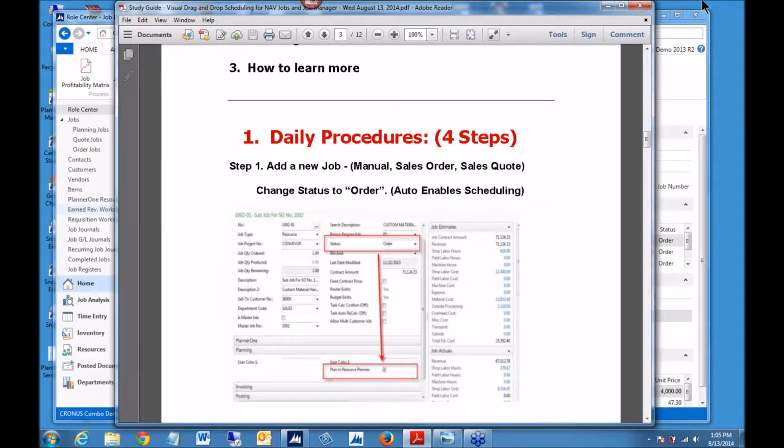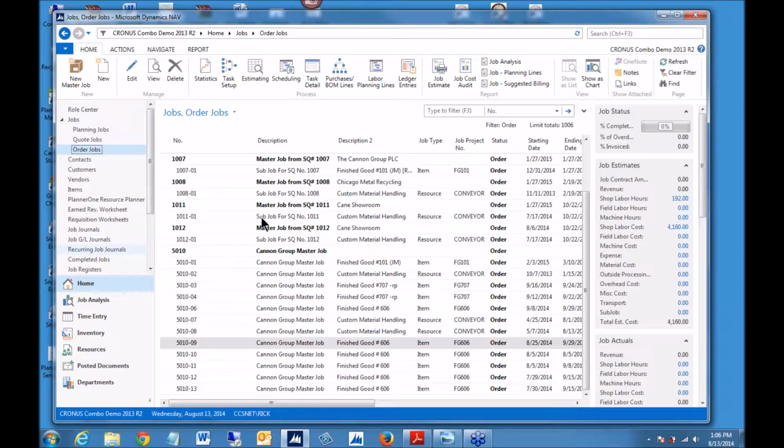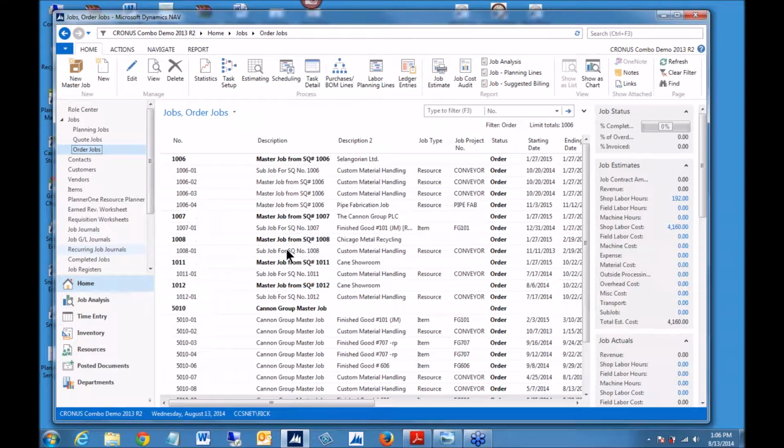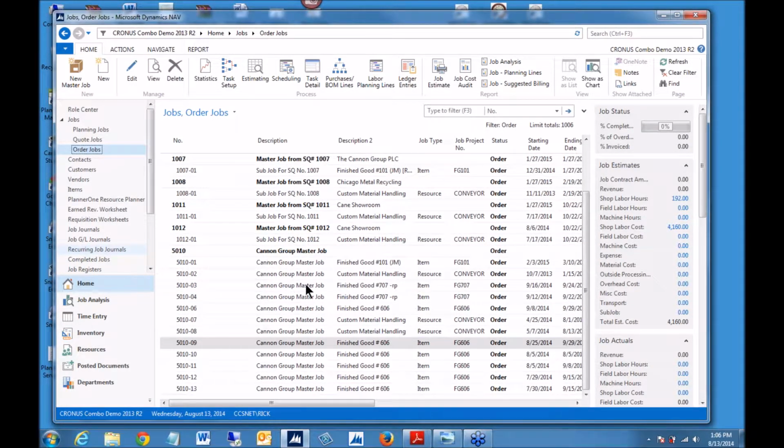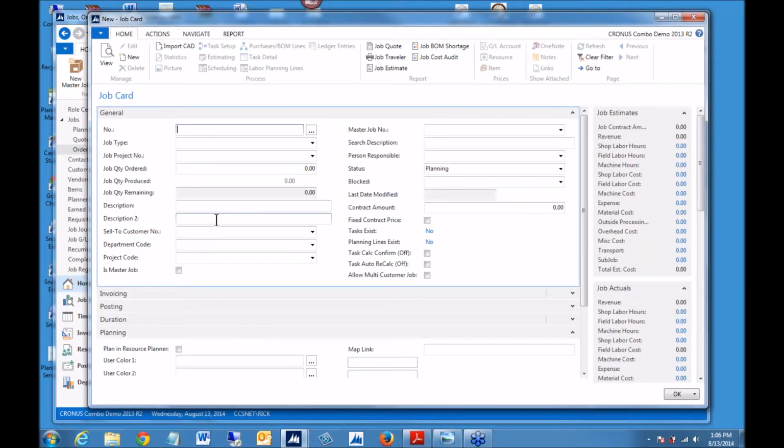So let's just park this out of the way for a moment and make sure you know how to do that. I'm going to go into my order jobs. This is my list of jobs. You can see I've got quite a few in the list here. I'm going to add a new one. I'm putting a new one in because I really want you to see this from scratch. It's important that you understand the process.